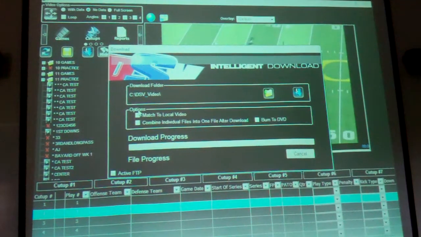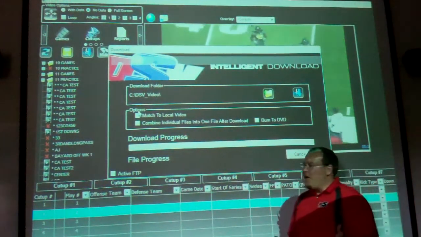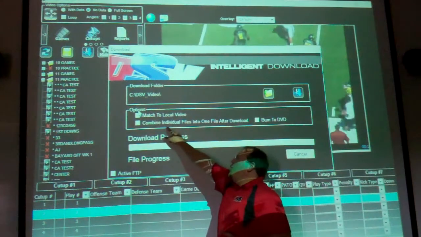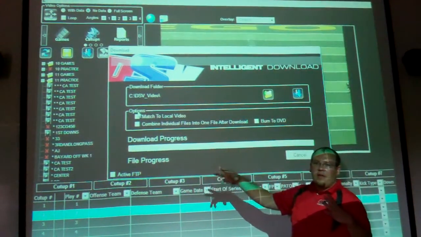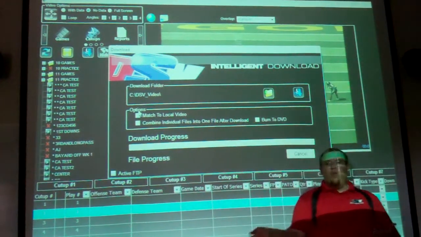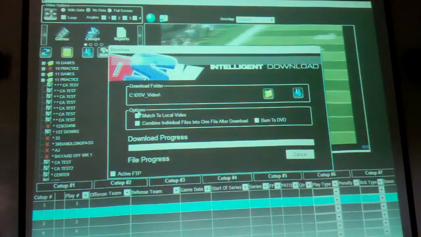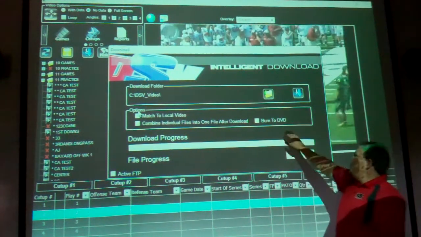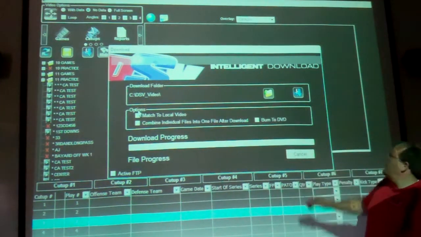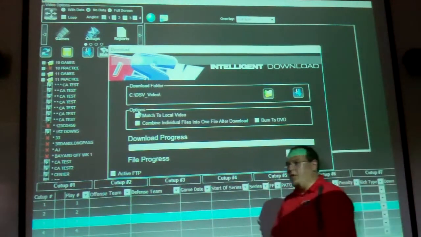Right. But people who are still on XP at home, you would check this, combine into one file. Then after it's downloaded, you take that one and throw it into whatever your third party DVD burning software is, whether it's Nero, Roxio, whatever it is. But Windows 7, Windows Vista, just check that, download up in the top right, and it'll send it right to Windows DVD.